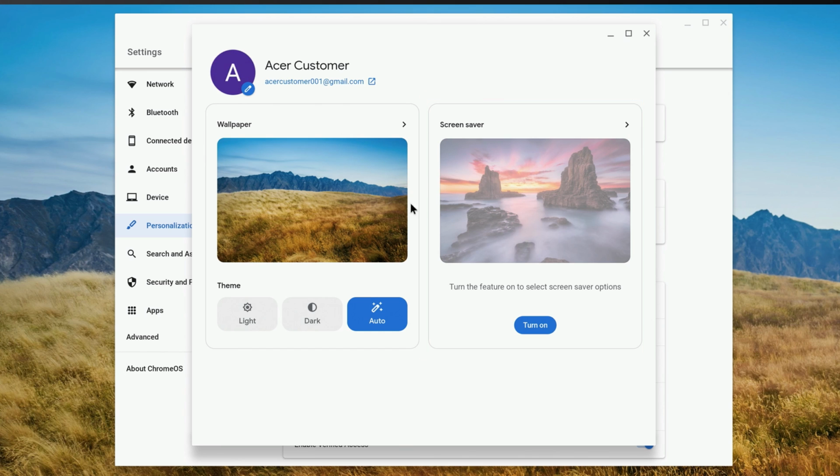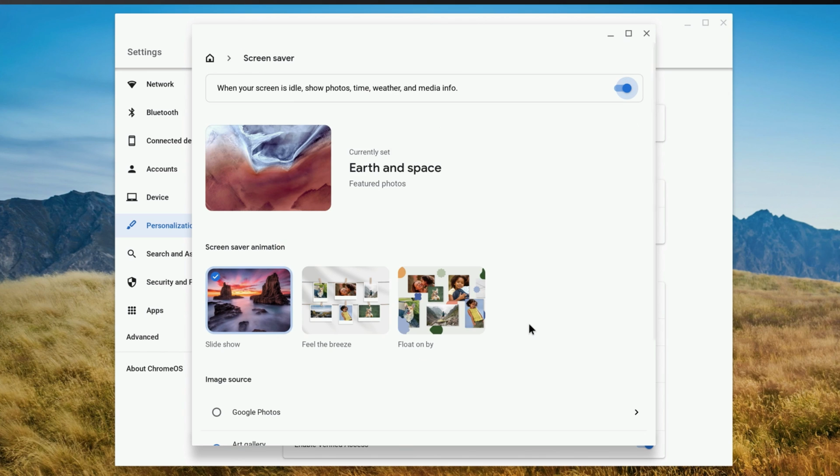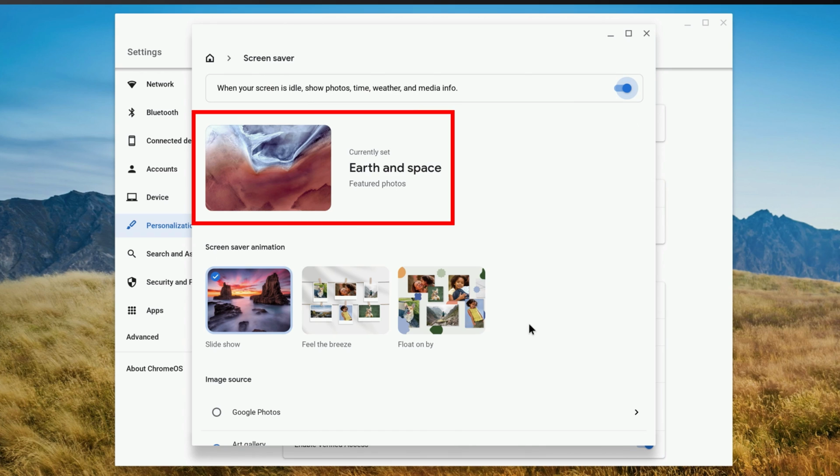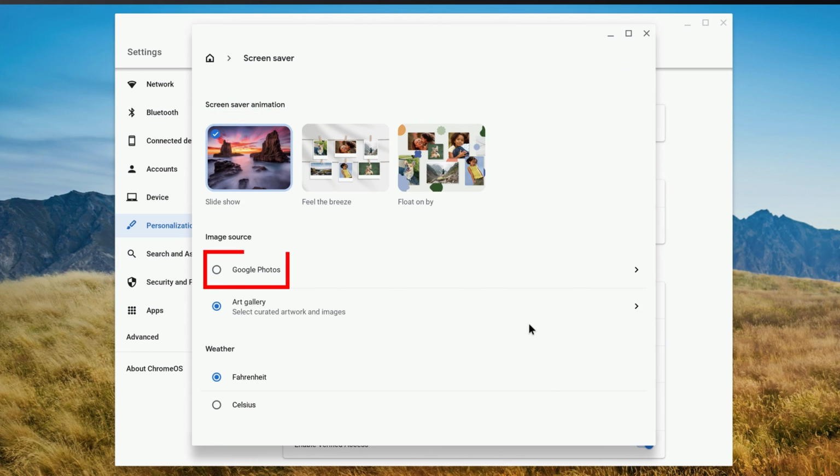To enable it, click Turn On. By default, it'll choose a gallery of images for you. On mine, you can see that it's set to Earth and Space. If you scroll down, you can change the image source to Google Photos if you have any albums stored there that you'd like to use.